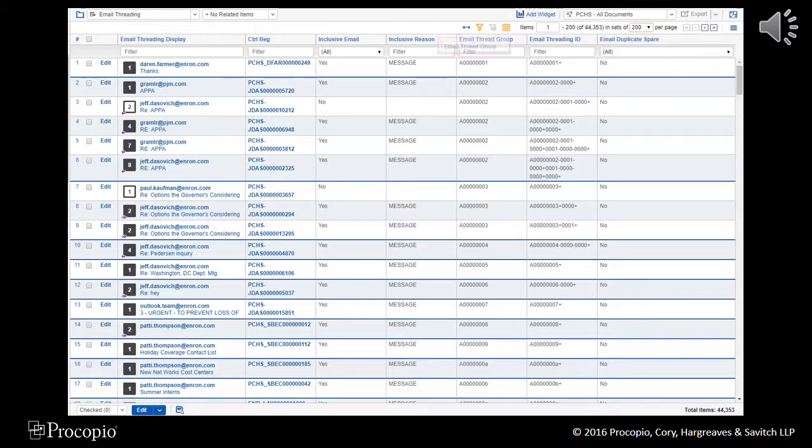The next field to note is the Email Thread Group. This field shows an email group identifier, meaning an individual email has been detected and assigned to a group of related email. Next is the Email Thread Display field. Note the dark colored square with a number in the middle. The dark colored square indicates the email is what is referred to as an inclusive email, meaning it contains the entire content of an email thread. The number indicates how many email back and forths or branches the email thread has taken before reaching its conclusion.